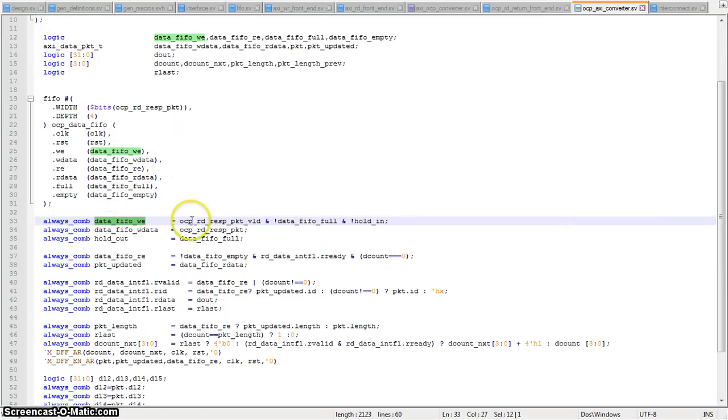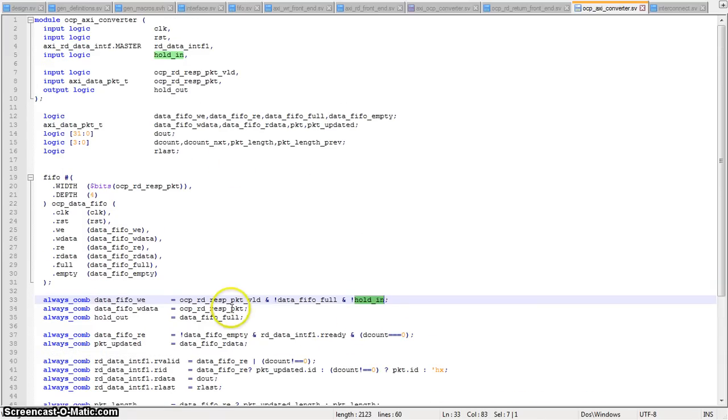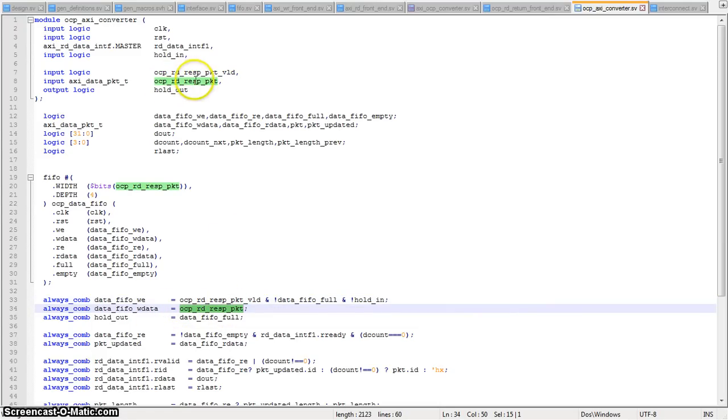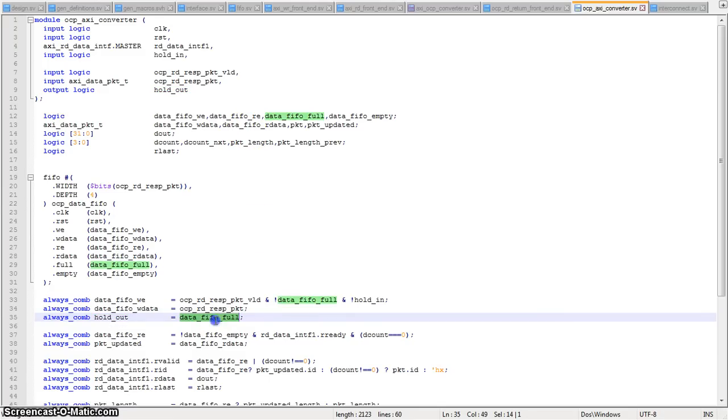The data FIFO write enable is asserted whenever we have a valid packet available, there is no input holding, and the FIFO is not full. So whenever there is free space in this FIFO, no input holding coming to this module and a valid packet available, we will write the input complete OCP read return packet to this FIFO. You can see that the data going into this FIFO is the complete OCP packet, and the holdout going out of this module will be equal to the FIFO full condition.